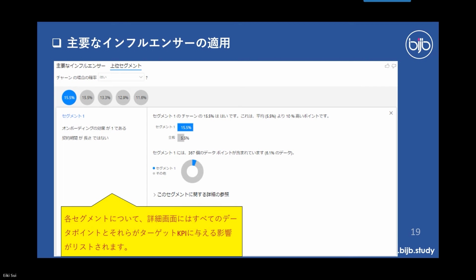Diving into each particular segment, we see all the key influencers that impact the customer churn and their impact in comparison to the baseline. In our particular case, we have 15.5 over the average of 5.5, and this is the segment that was identified. The importance of segmentation using AI is that you would have to spend a lot of manpower and resources if you tried to identify that manually.